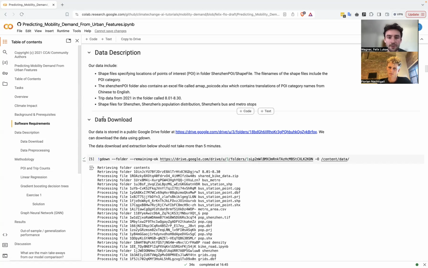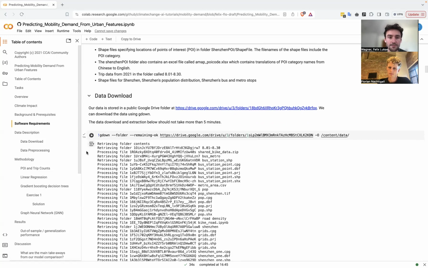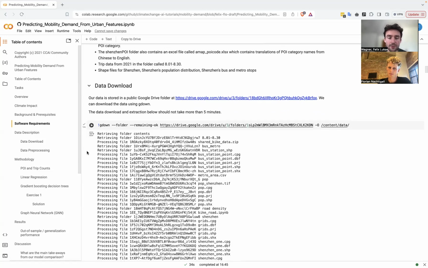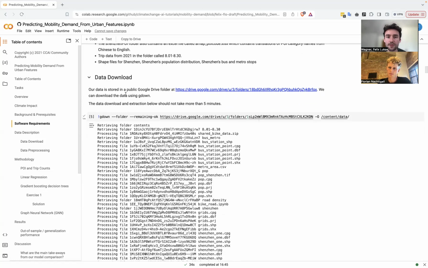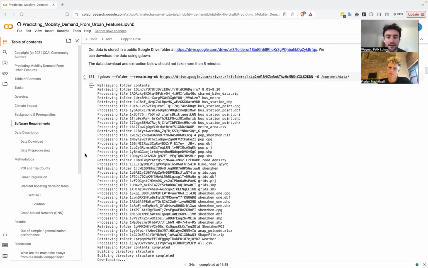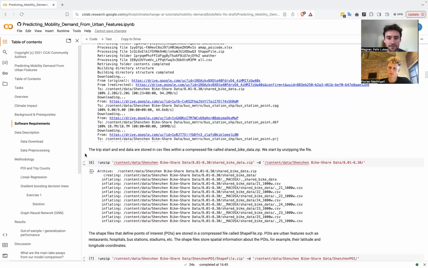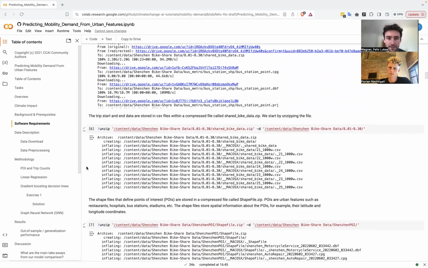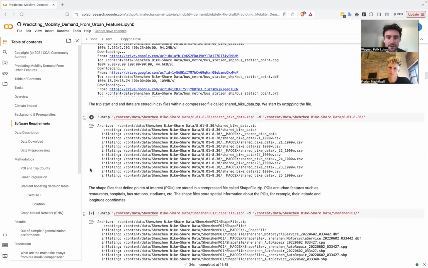The following code is taking a bit of time, because here we're going to download the data, which is stored in a Google Drive folder. You can also click on the link in order to inspect it. I've already loaded all of the data into the Google Colab, so I'm going to skip this part here. And we are also unzipping some of the files as they are in zip format.